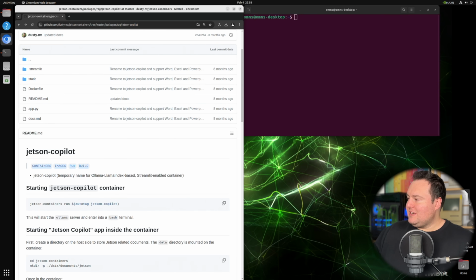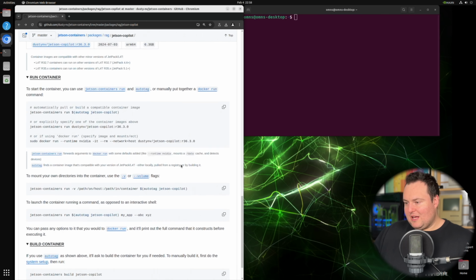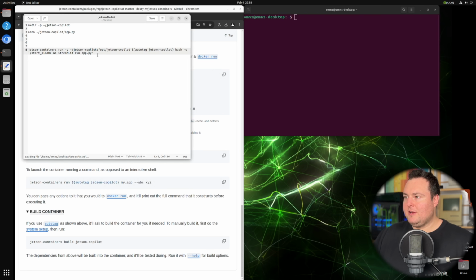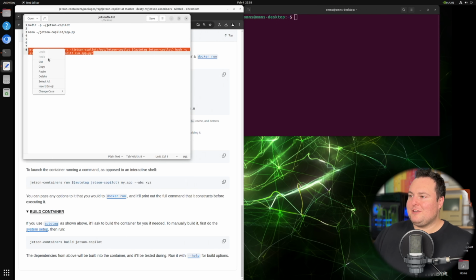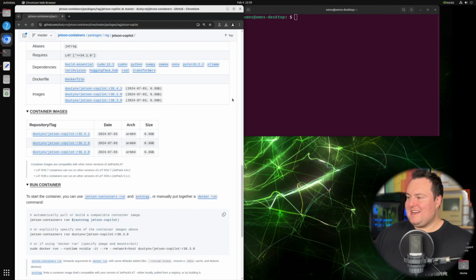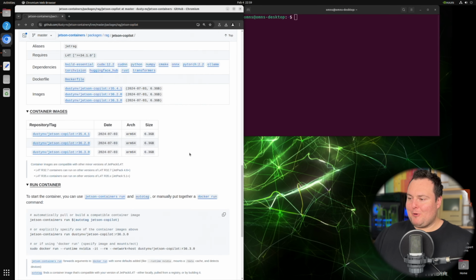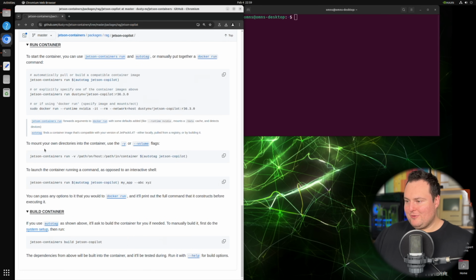So we actually need to utilize the mounting our own directories function here using the -v flag. Fortunately, I already have that command written here because I otherwise probably would not have been able to write it from memory. So we are basically going to be running the same command that we see right up here with the additional arguments to start Ollama and the Streamlit web app, but we are running that in combination with the flag to mount our own directory.